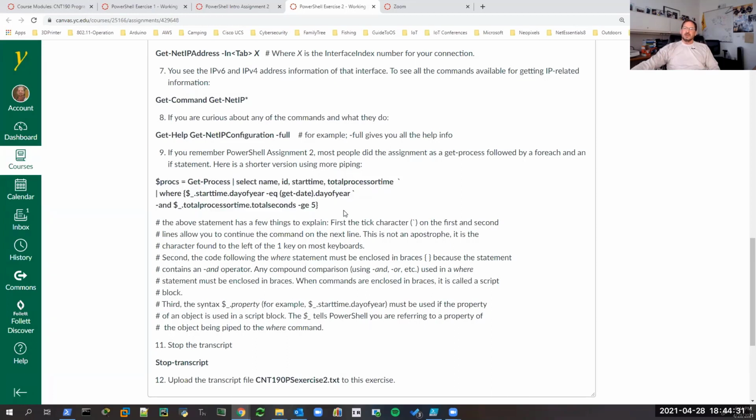Use this command here, which I think Steve actually used in last week's assignment instead of the foreach loop. And I showed it for that reason, that this one command can essentially replace the foreach loop that was required to go through all the processes, and also compare them to the day of the year and the processor time and stuff.